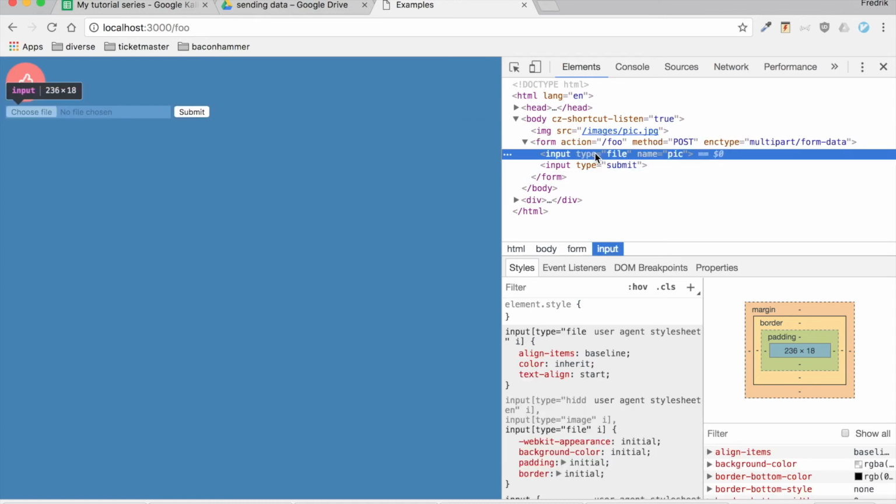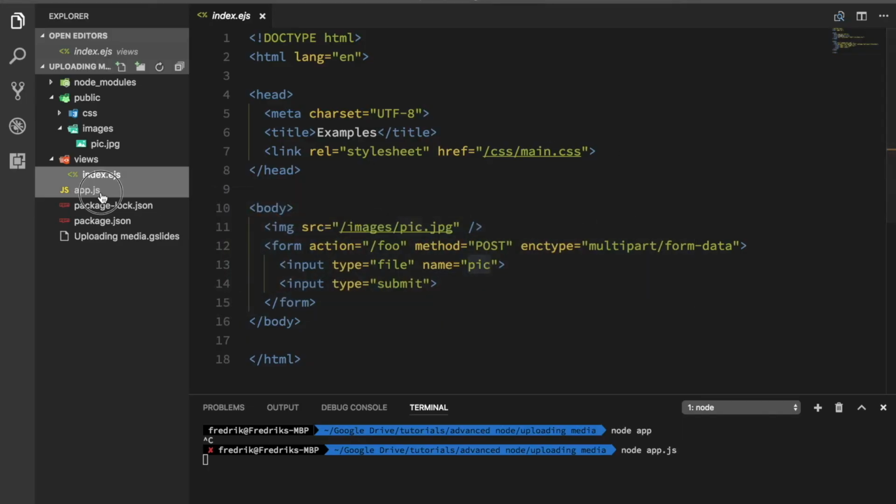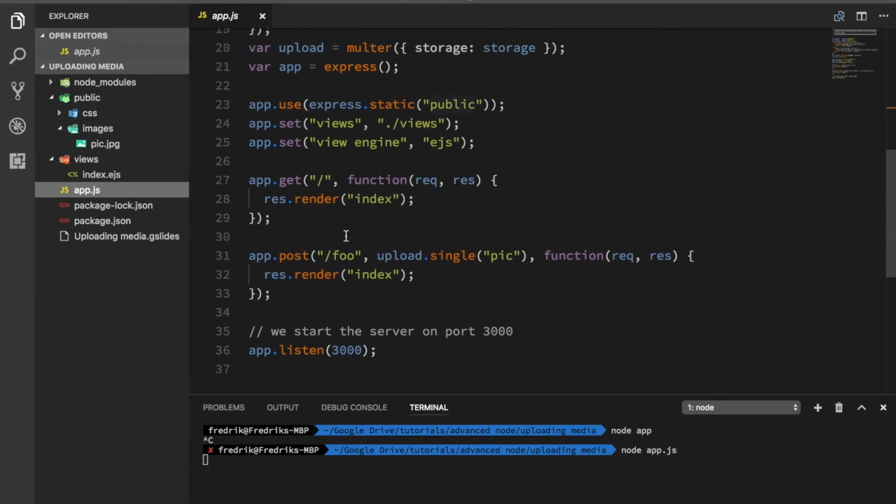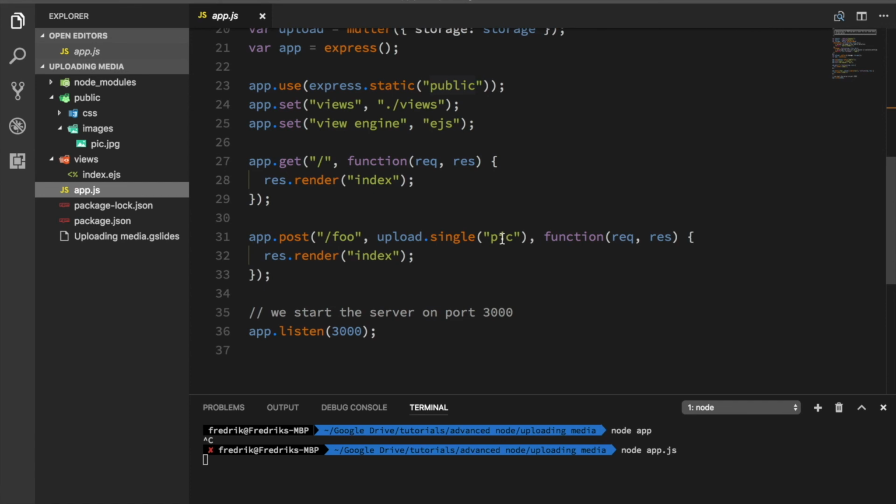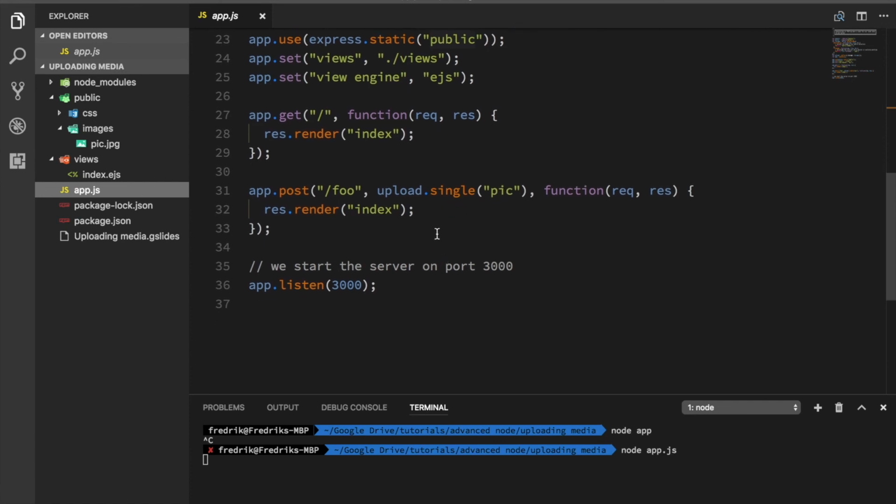And then you have a type set to file on the input element, and as I said earlier, set the name to whatever you want the receiving property to be named. So in this case it's pick. I could change this to anything I want, but you know, pick is good enough for now. Okay, so these are the basics of uploading a file to a server.